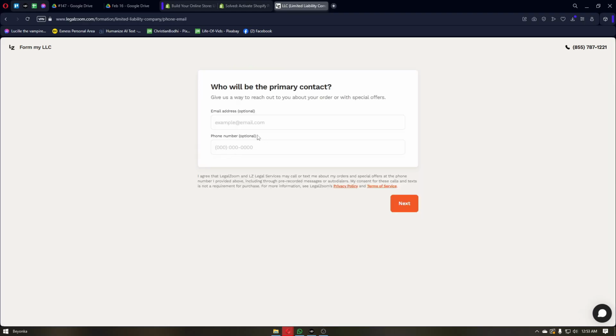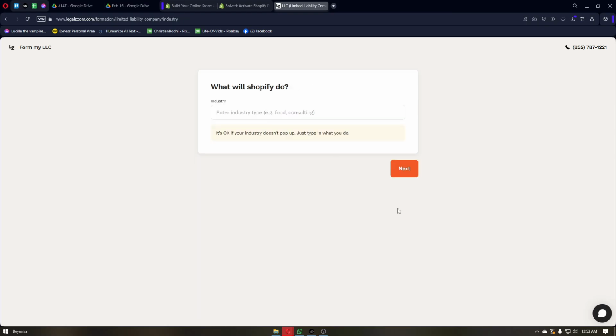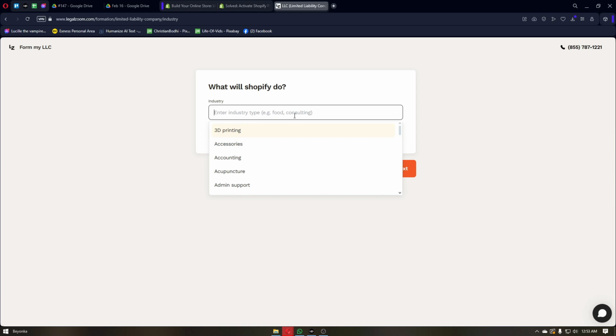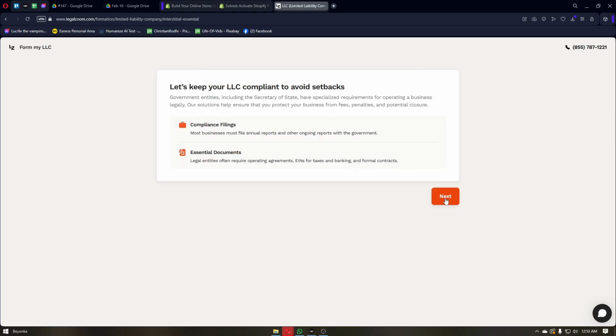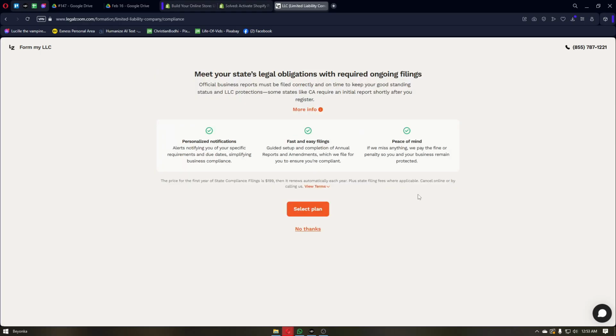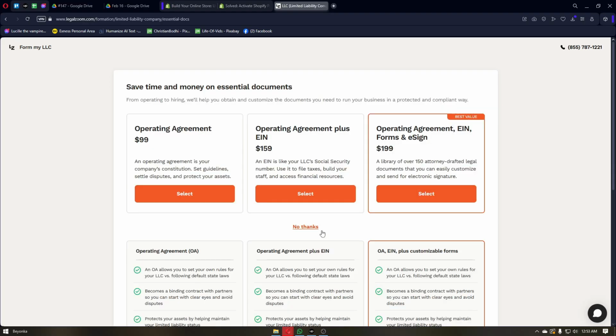Right after that, you can type your personal email and phone number in order for LegalZoom to contact you right here. Right after, we are now inside the industry. You can just select any industry you want to. Click on Next once more. And right after, you want to click on No Thanks.